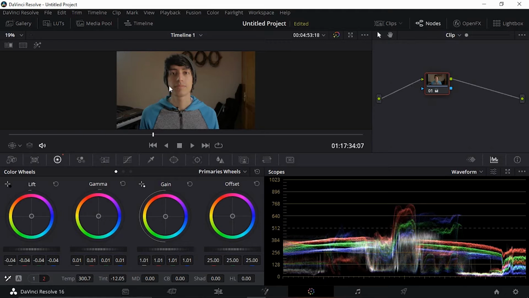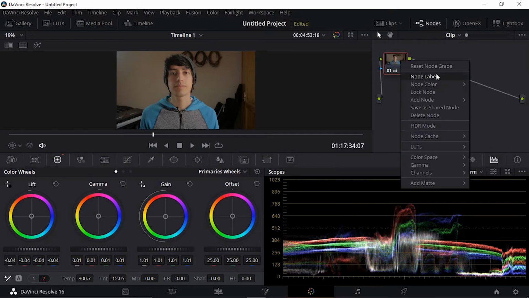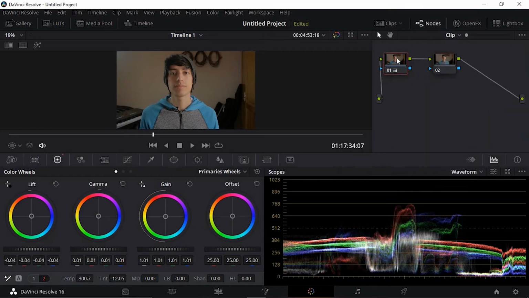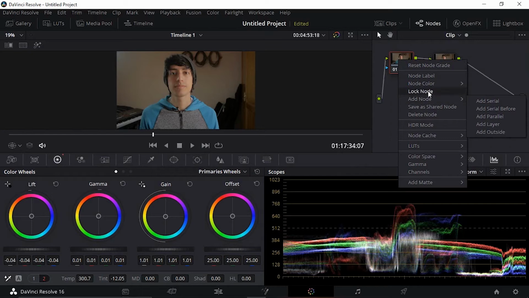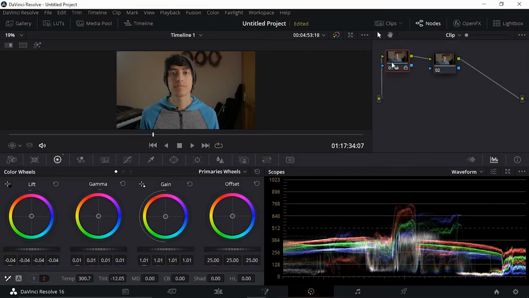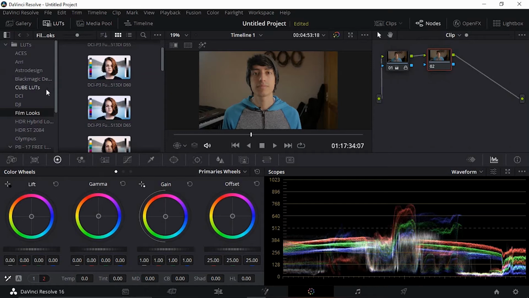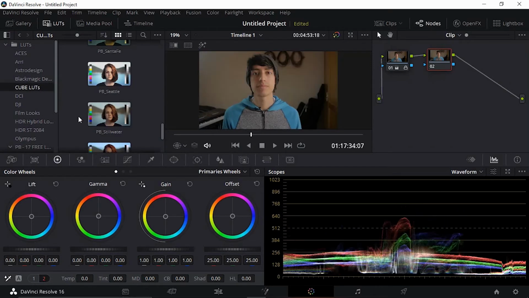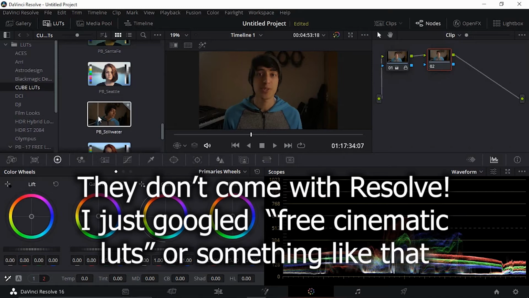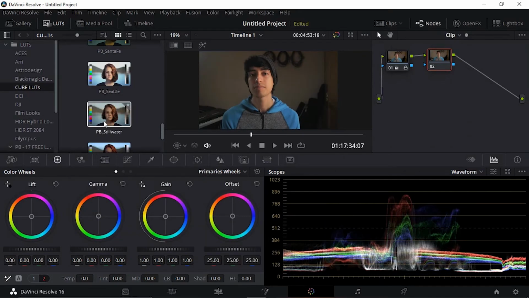And now that we have our exposure, our contrast, and our temperature set, I'm going to add a second node. Right click, then add node, add serial. I'm going to lock this node so that I don't edit it by accident. I'm going to select this one so that we start working with the second one. And I'm going to use this one to add a LUT. So these are the two LUTs that I usually use for my videos. I have Stillwater and Seattle.